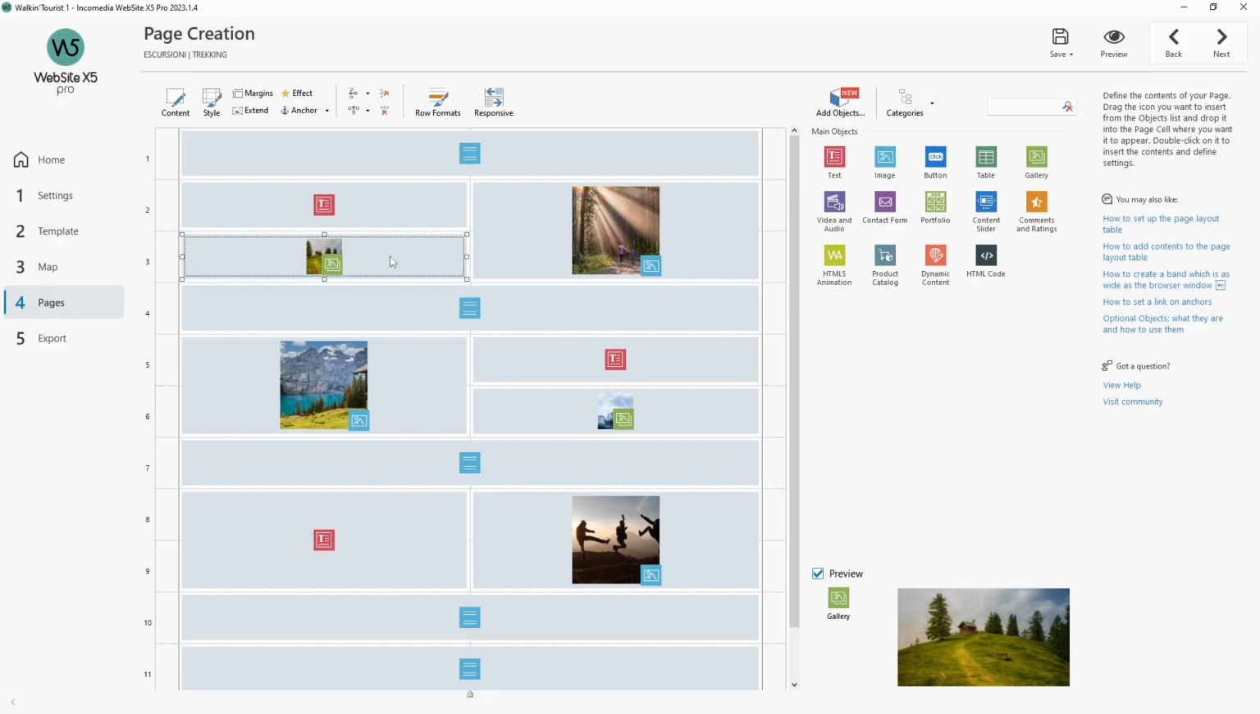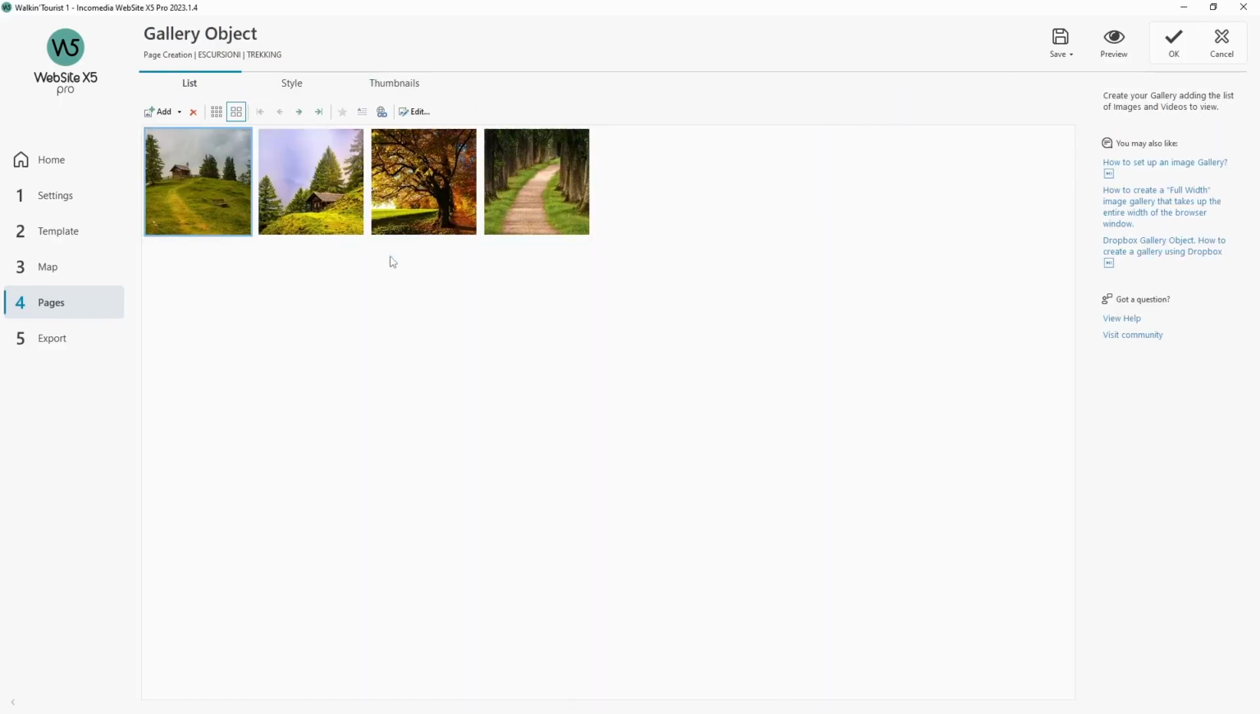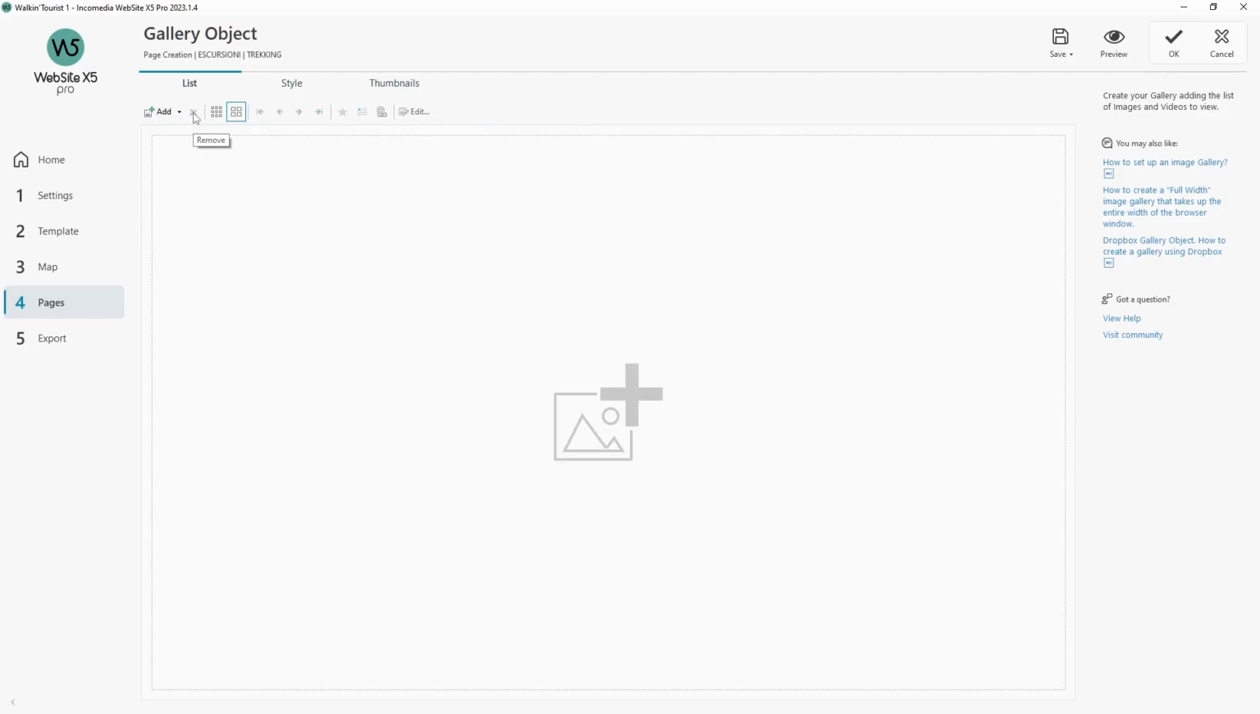The gallery object gives us the possibility to create simple galleries for our website. It is very simple to use. The first thing to do is to select the images we want to display. We delete the preset images by selecting them and clicking on the Remove button. We then click on the Add button to add new images.